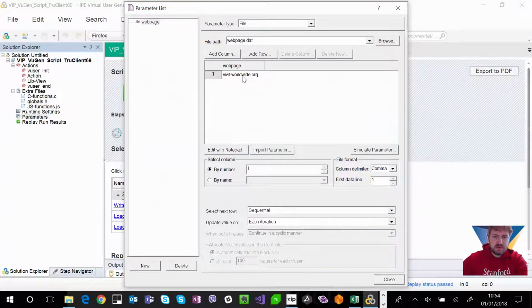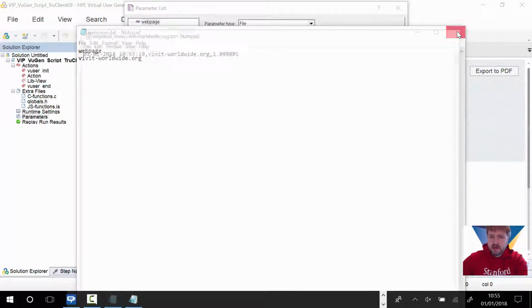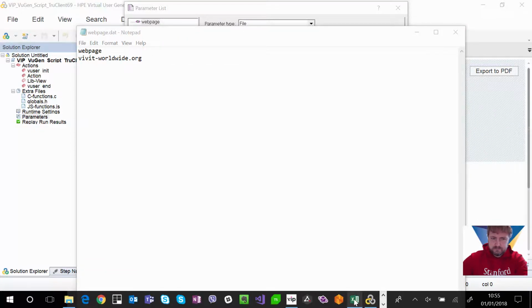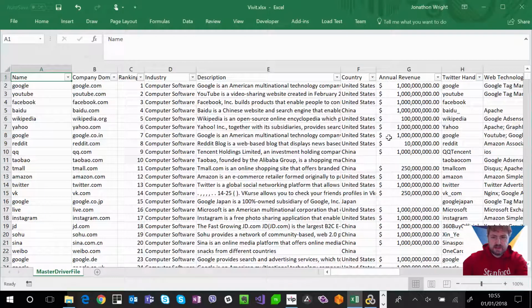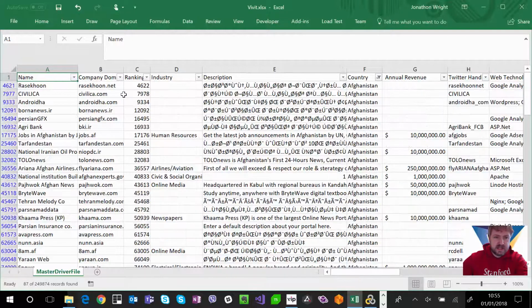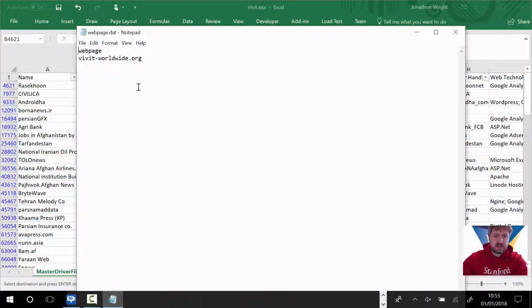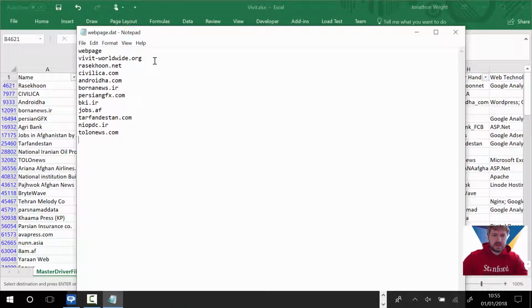So say, for instance, we want to extend this out to a much bigger subset. I'm just going to quickly go and generate a whole stack of URLs. Let's just pick a country. If I pick a country like Afghanistan, and then take, say, the top websites, in this case I've picked 10 websites. Then I'm just going to paste those directly into my web page location.